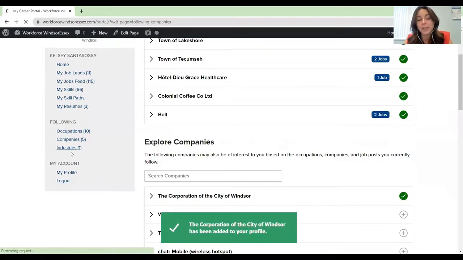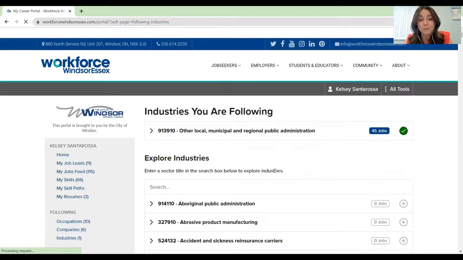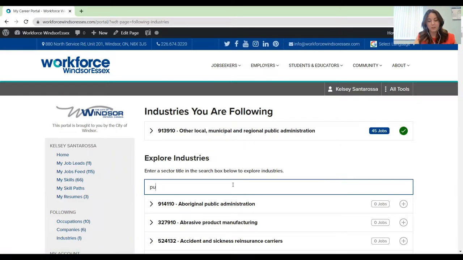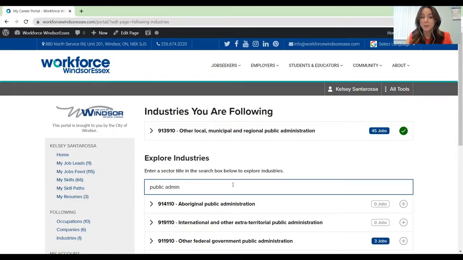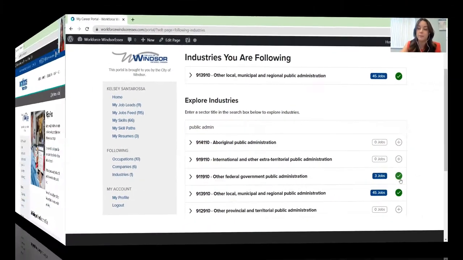Similarly, I can scroll down to industries and take a look at different sectors that might be of interest based on my previous experience or my intended career outcomes. And I'm going to type in here public administration and see what comes up. Again, I'm noting here other federal government public administration as an example has three related jobs, and I want to make sure that those show up in my custom job feed.